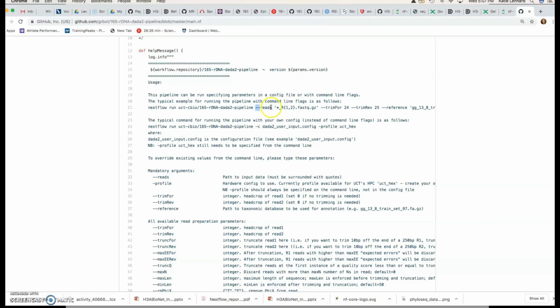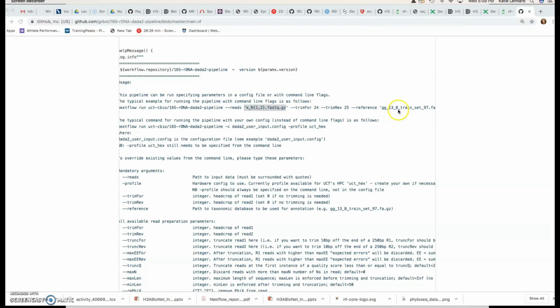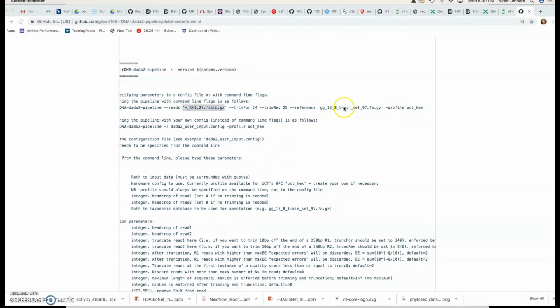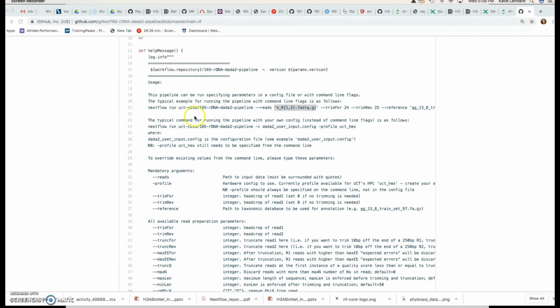So for instance, we made a parameter called reads, where you specify your raw input data. Trim for specifies trimming for your forward reads and your reverse reads. And reference here specifies your taxonomic database that you're going to use for annotation.